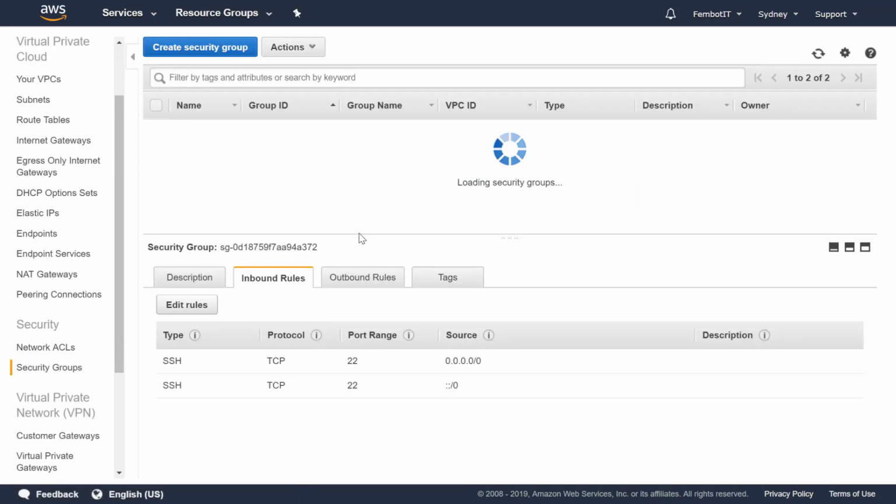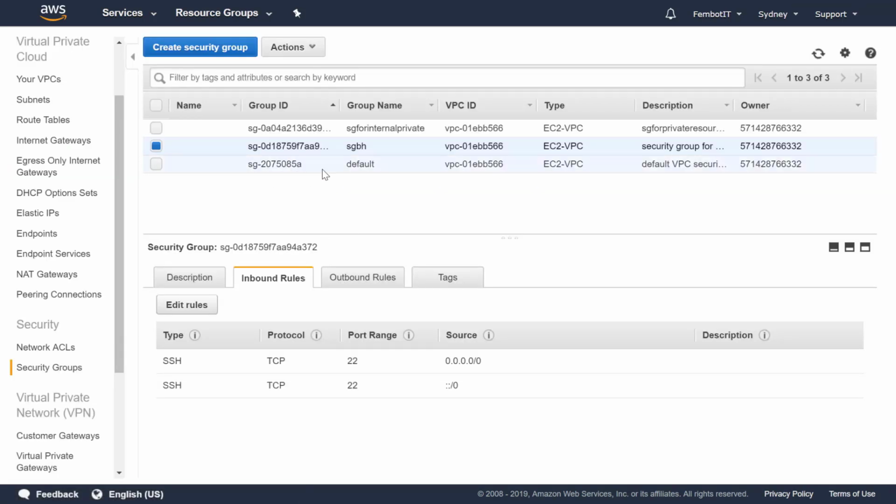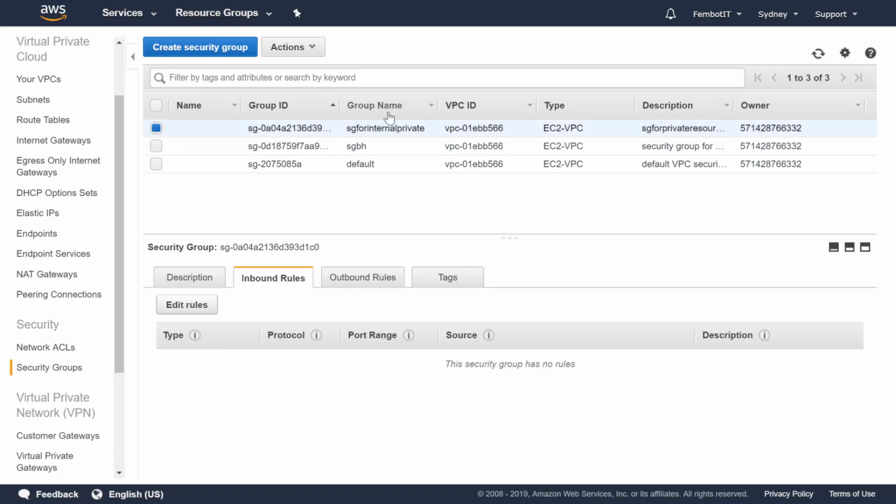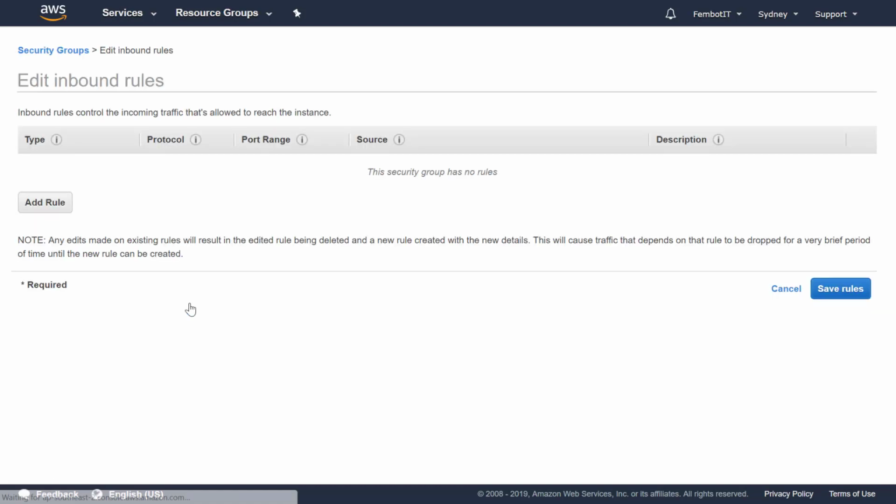When we go back to the console, you're going to see now that we have created two custom security groups. Security group for our Bastion host, and then we're going to also add some rules for our newly created security group for our internal private resources. And so internal private resources would be in a public or private subnet, and you don't want them to have access to the open internet.